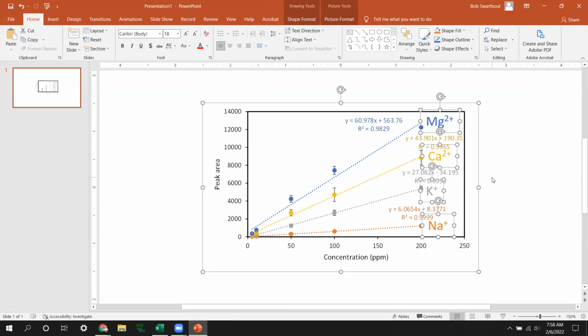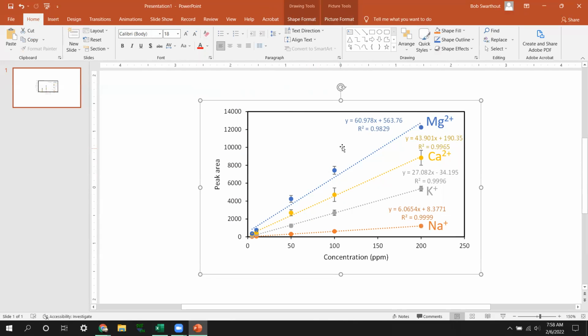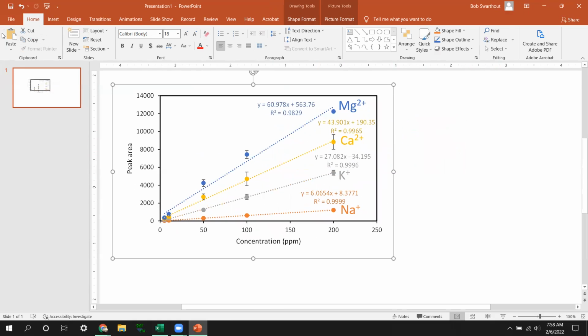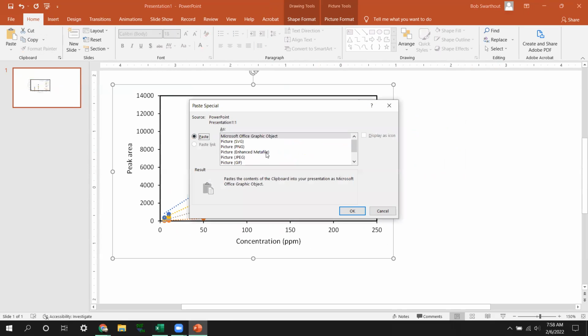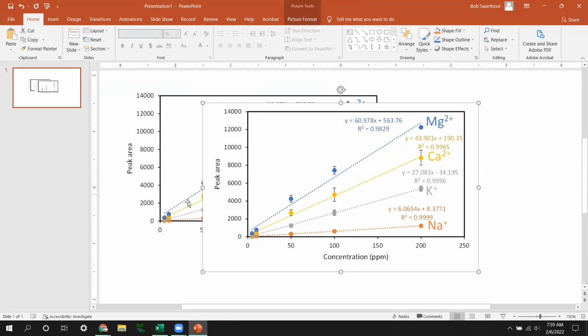And then I am going to group these. So I want to right click, group, and group. Or I can use Control G as the shortcut for that. And then I'm going to copy this. And I am going to paste it again as an enhanced meta file to combine it into one image. Okay, so now I've got one image here, and I can copy this.